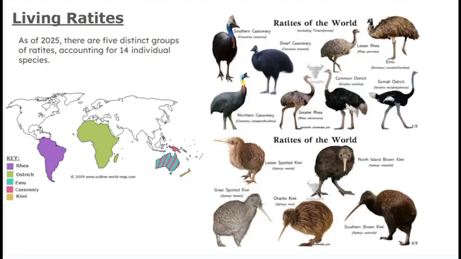There are currently 5 recognised groups classified as being ratites, containing about 14 species. These being the ostrich, the emu, the rhea, the cassowary, and the kiwi. The distribution of these groups is almost exclusively within the Southern Hemisphere, as they're only found within South America, Africa, Australia, and the Pacific Islands and New Zealand.